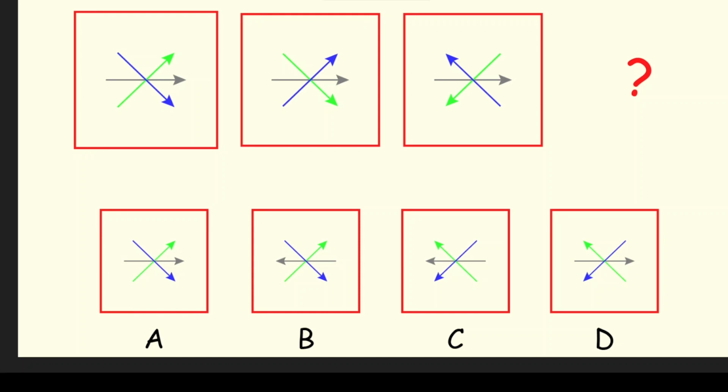Let's try to solve together. The puzzle shows a sequence of 4 shapes with one of them missing, and we are given 4 options so that we can choose from them. So let's try to determine the pattern so that we can determine the missing shape.